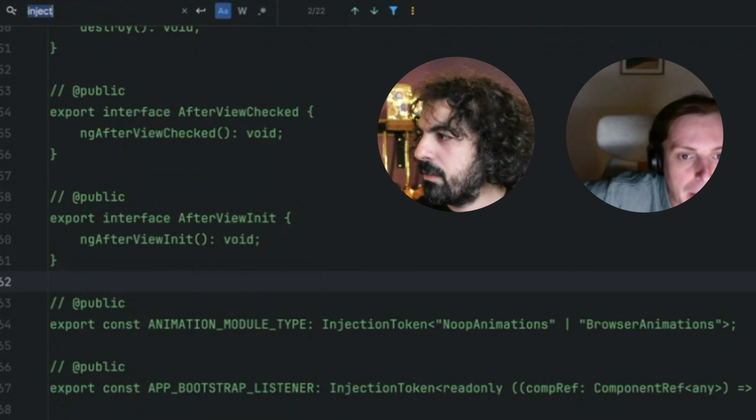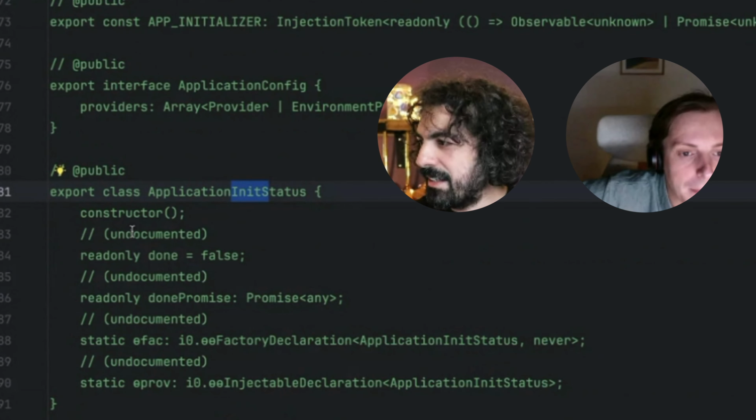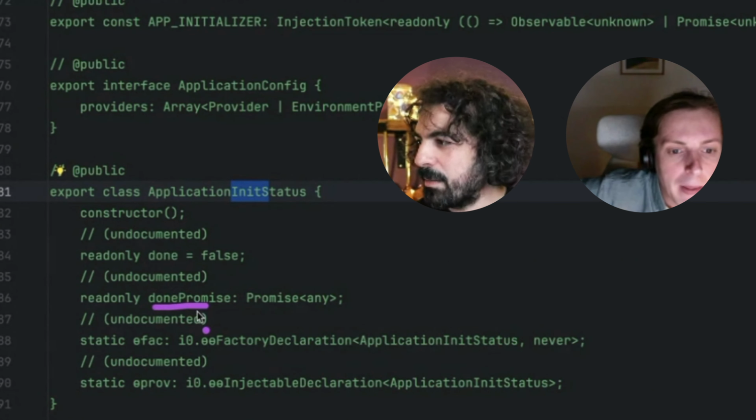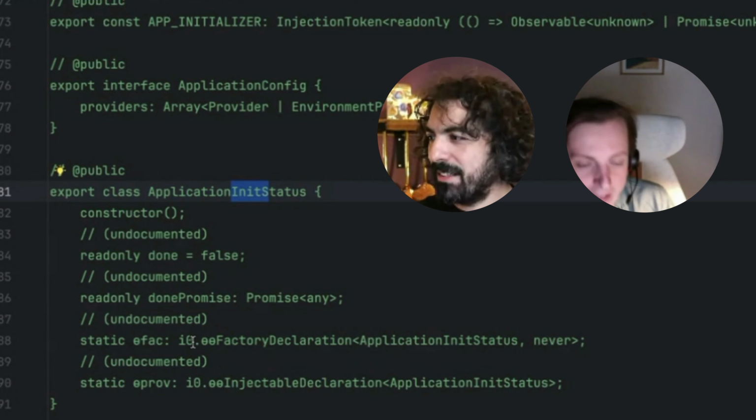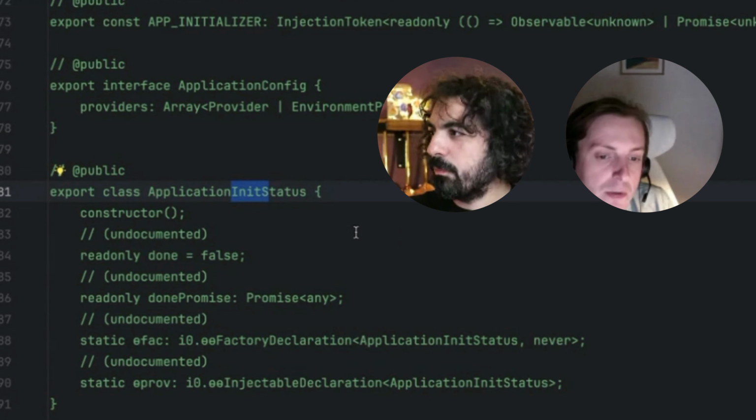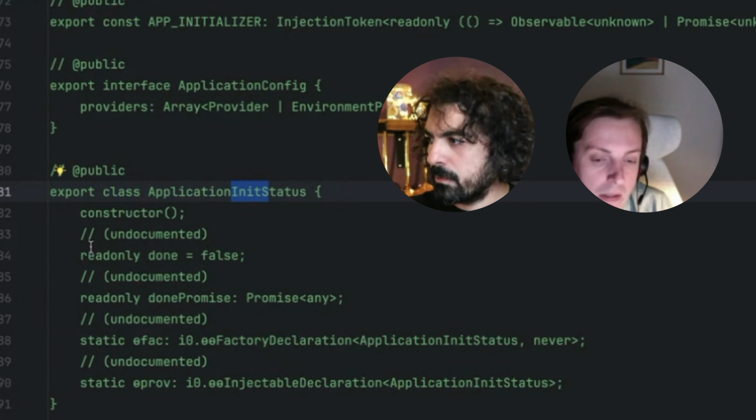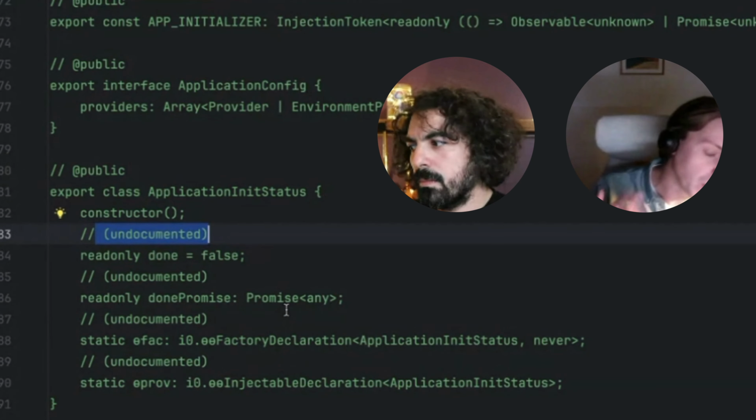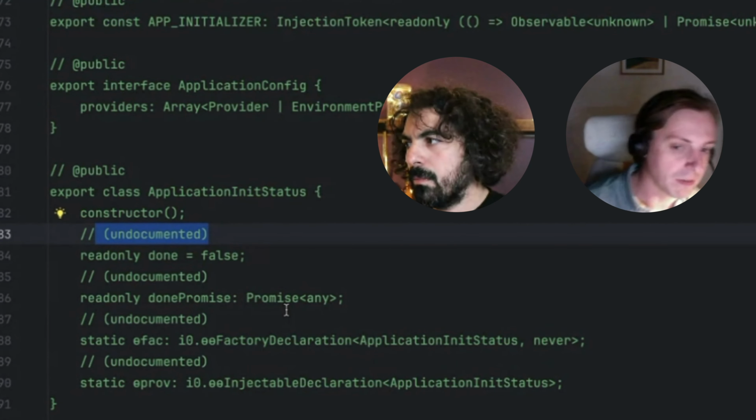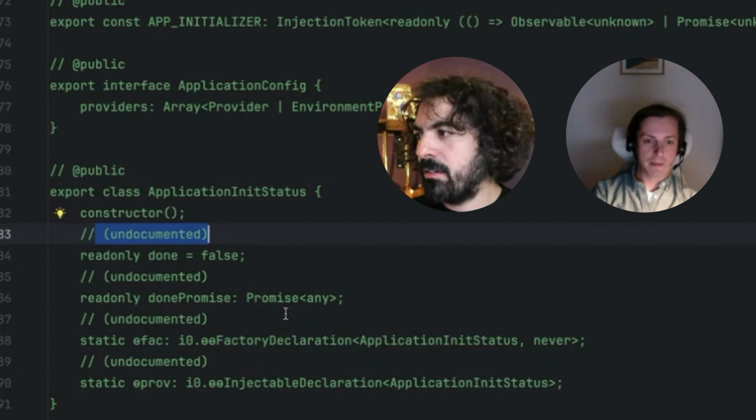Cool. So for instance, the init status here, we can see it, and there is the done promise, and there is no run initializers because it's not public. So that's one of the points. Yeah, and as you can see, also it points out every method or every property that's not documented in the source files. So it also helps to see if maybe we want to document any of the properties of the class. So now we can generate the public API, right?